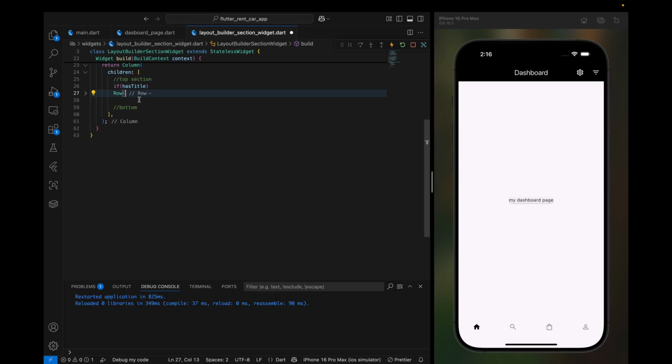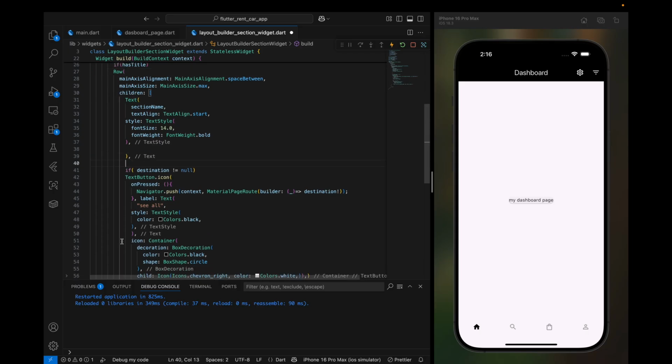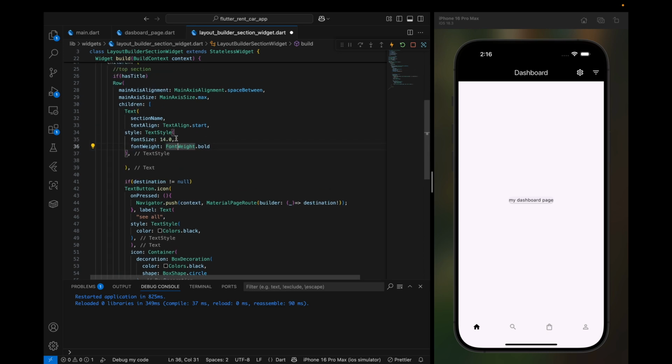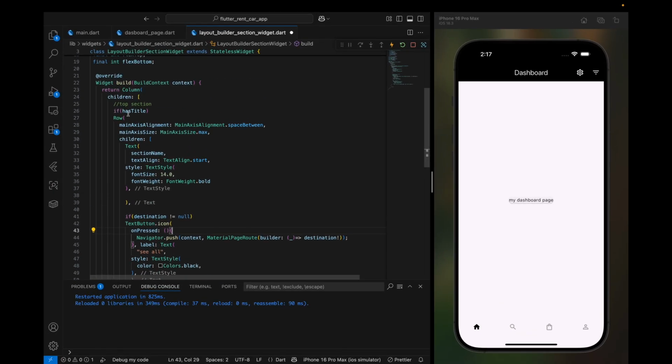As you can see, it's just a row widget, and inside of a row widget we have a text widget, and then we'll check if we have a destination, because we can have only the section title and not have a destination widget. And then right here we are calling just a text button widget. Here we specify our on press, we are going to a new page, and then specifying a label using the text widget, and then we are adding an icon to our text button dot icon right here. We are using the container to add some styles to this icon widget for the text button widget right here. So this is the top section.